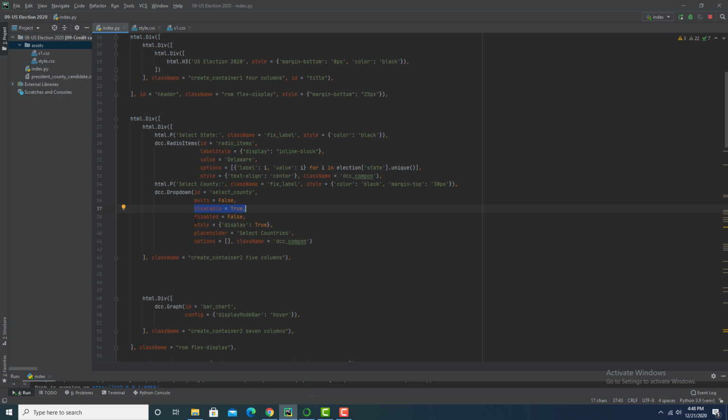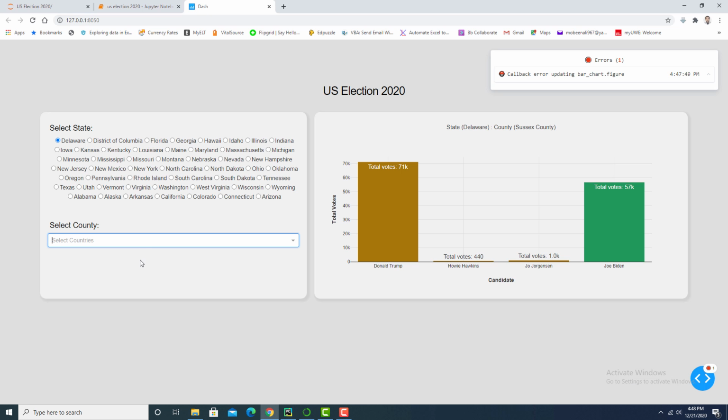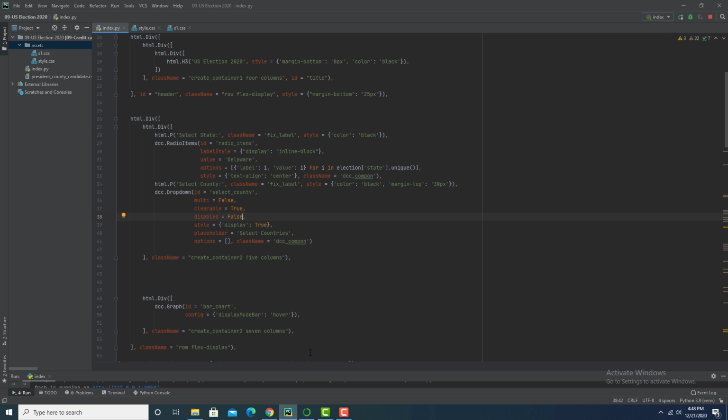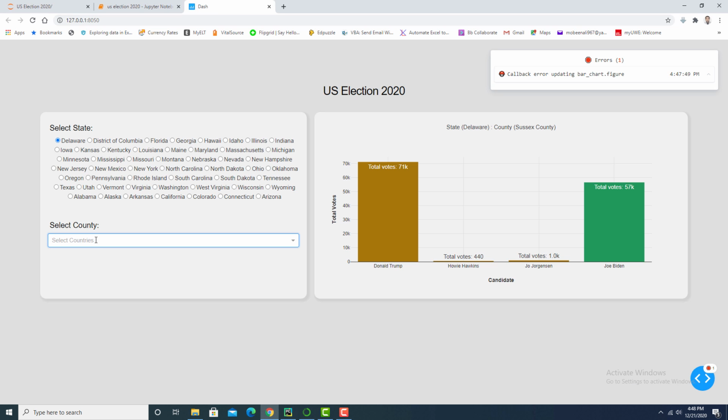Then I have used the disabled parameter in this component and I have chosen false. If I type here true, then this drop-down list will be disabled and we cannot select any value from this drop-down list. Then I have chosen style. After that I have given the placeholder this text. We can see here this text.